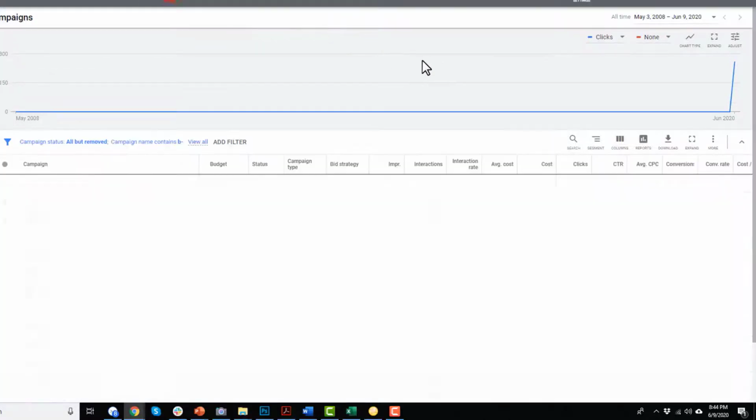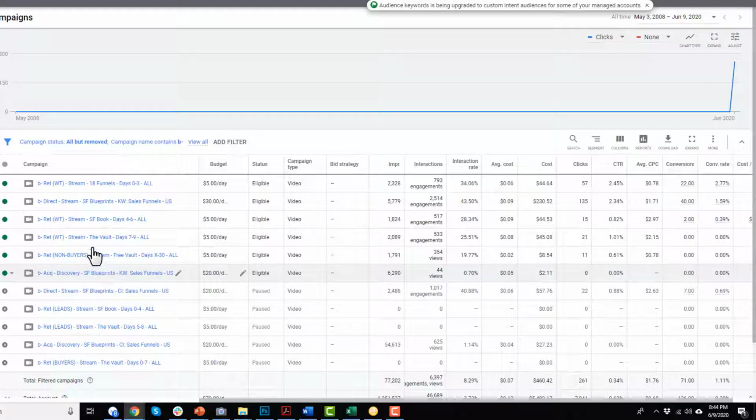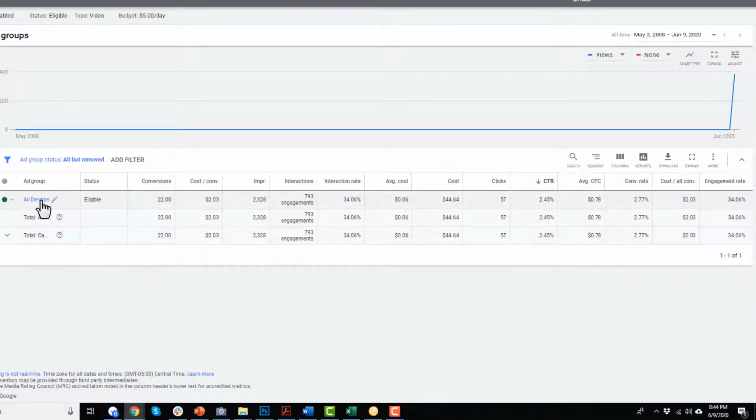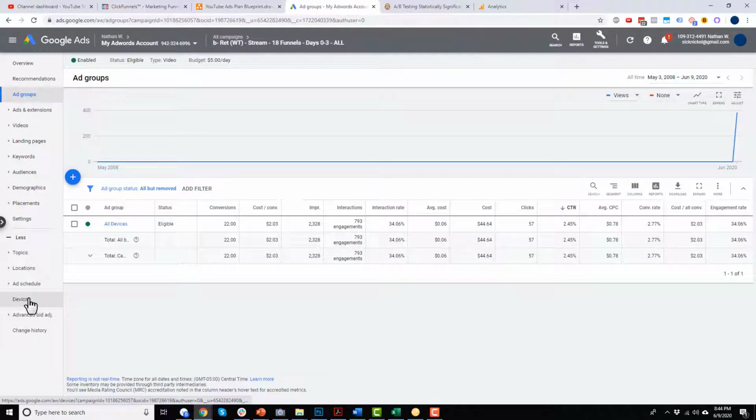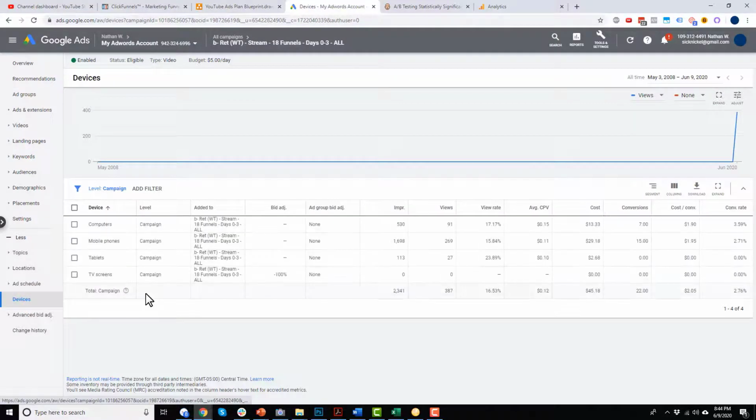Now let me come back out a campaign and I'll go into one of my retargeting campaigns. So I'll go up to my warm traffic 18 funnels one, and I only have one ad group here called all devices. So I'm targeting all devices here, but we could still do something with this. So if you notice on the left-hand side, we have devices here, and I could click into it, and it shows me the devices that I'm targeting, and I could go ahead and do the compare right here as well, even though I didn't separate them at the ad group level. So now I could just go ahead and do my compares just like normal.